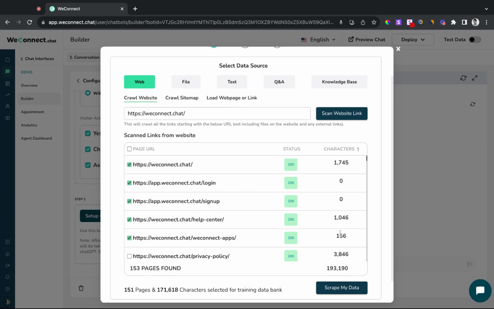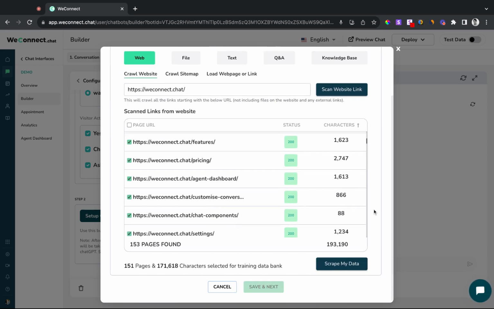So here you see characters. And this is just how many characters are on the page. And we need to train the AI on a certain amount of characters. So yeah, that's there. And also once the AI starts running on your website, you get a certain amount of tokens depending on your plan that you have. And 1 token will correspond with around 4 characters. So that's just something good to know.